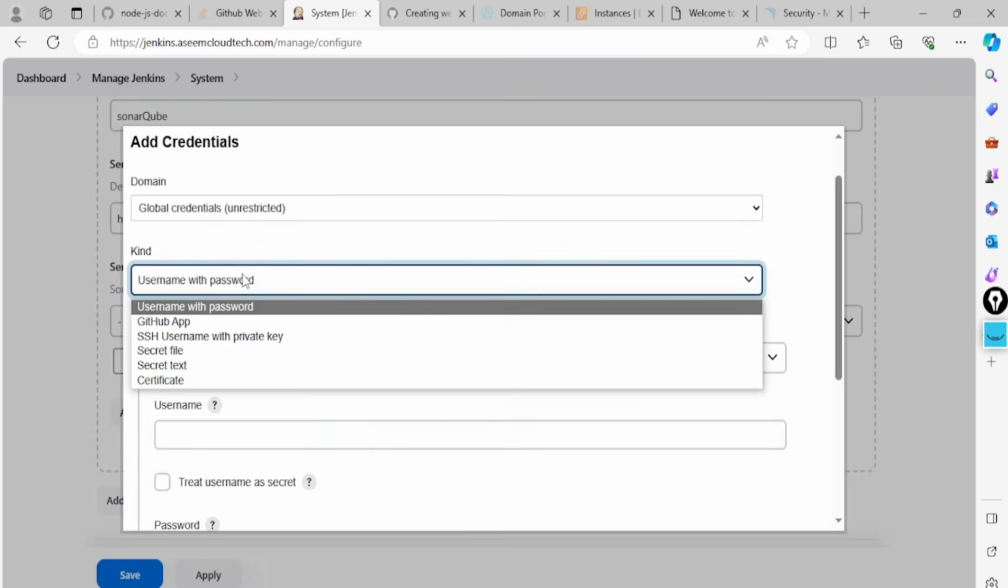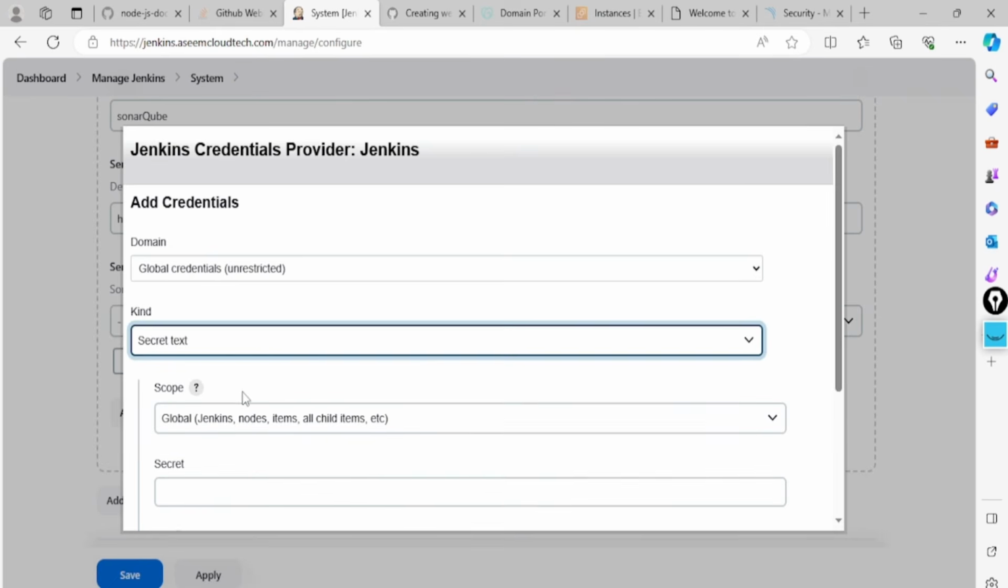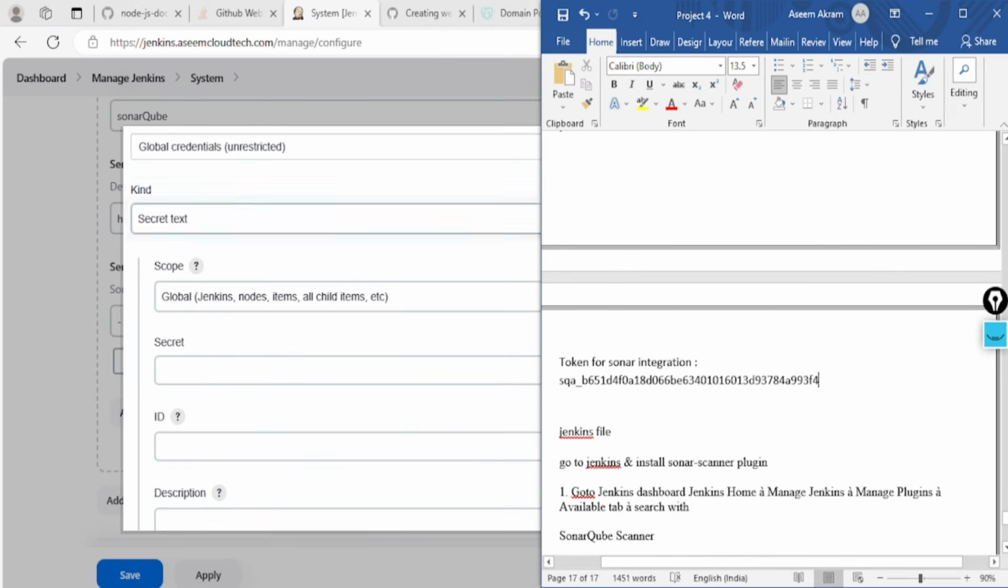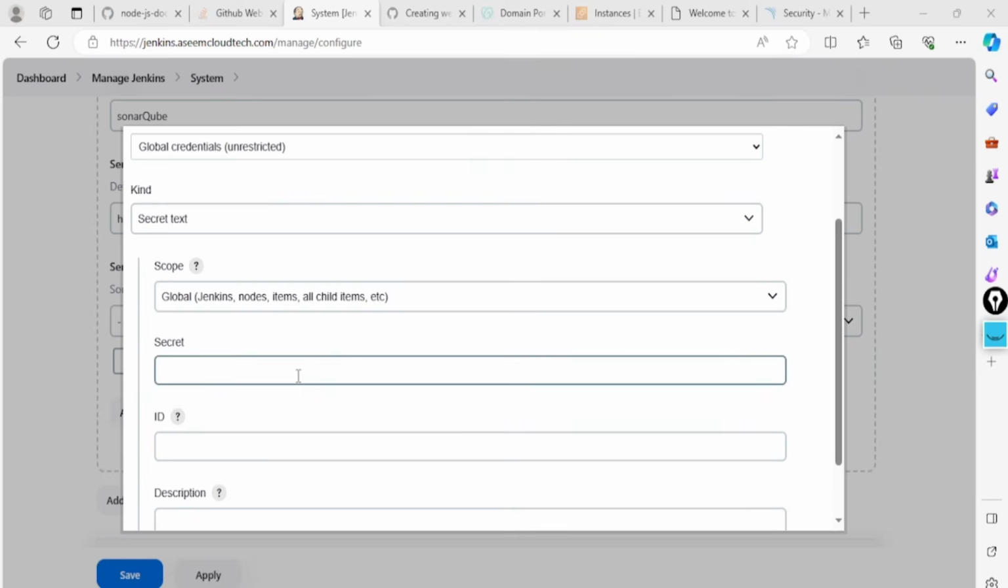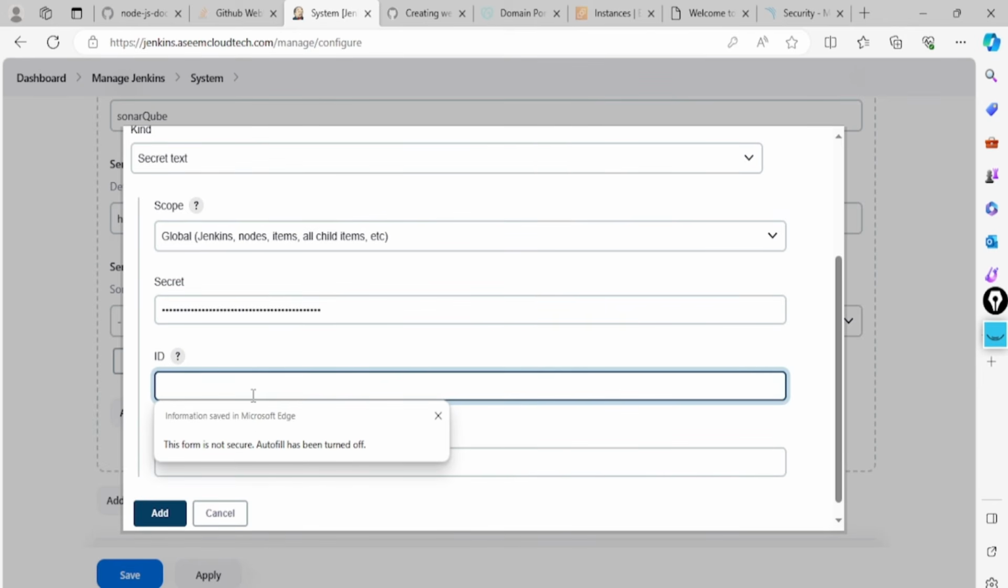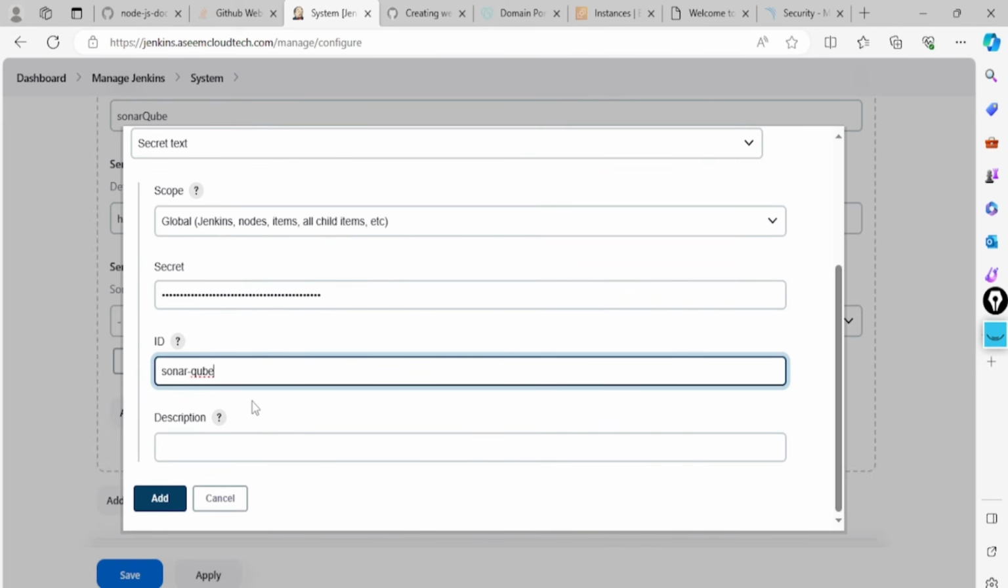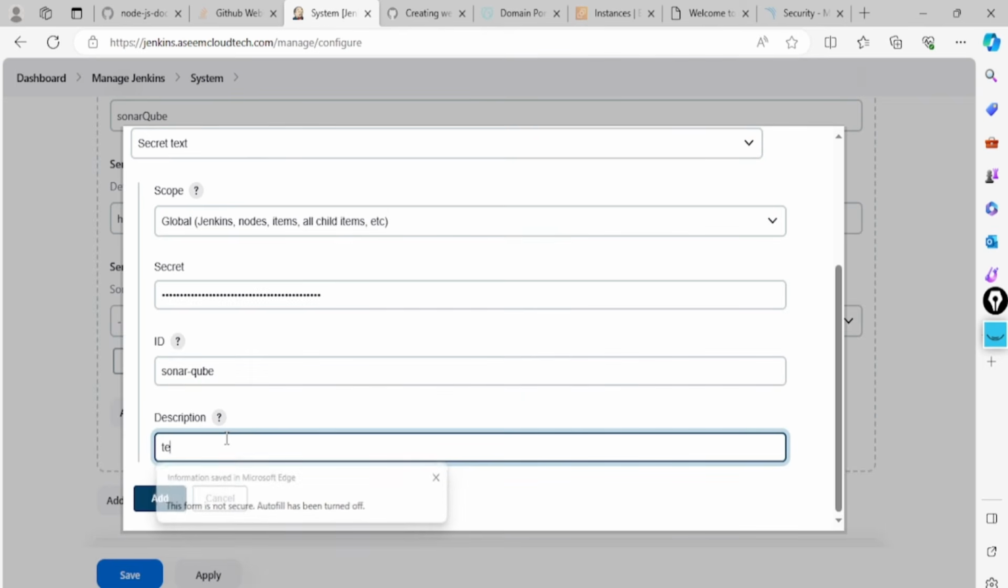Then you go with the secret text. Okay, so where is the secret text which we have saved just now, right? Let me just add a secret text over here, then give the ID whatever we require. Just sonar-cube, right? And this is for test, let's say test, right? And just add it over here.